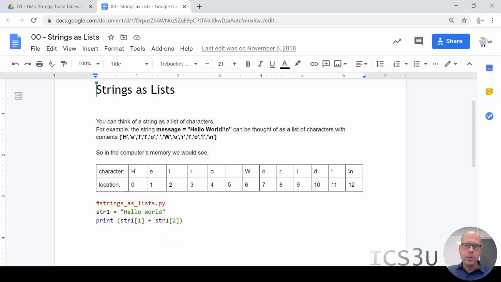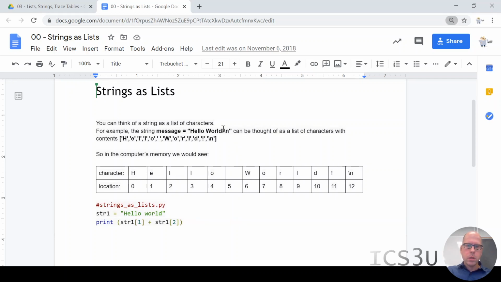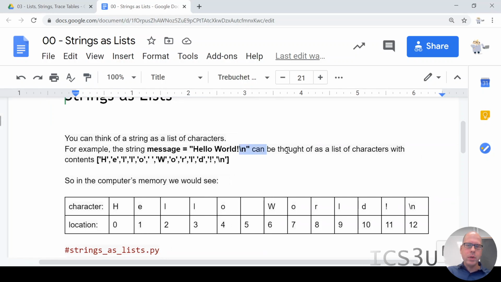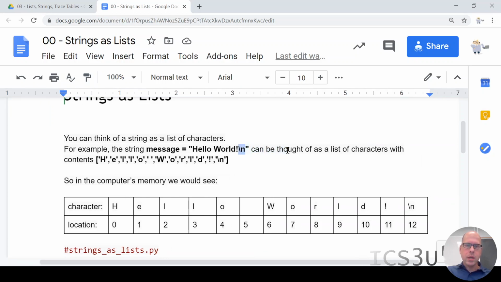So if we go to our browser, I've got this document, and I'll make this document available to you. I want you to think of a string as just simply a list of characters. So you can see that if our string is hello world, this \n is a special character, by the way, and it's a special character that lets us go to a new line. It's called an escape sequence, this \n here, and I want you to think of this string as having a collection of characters.